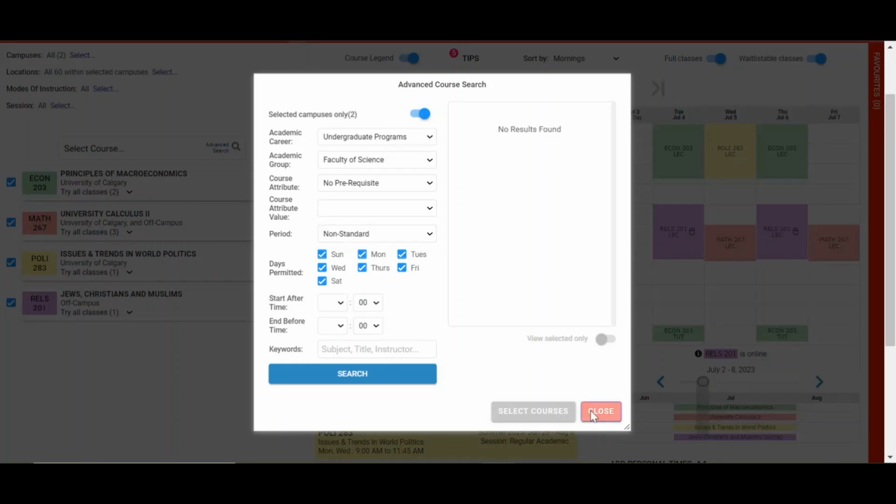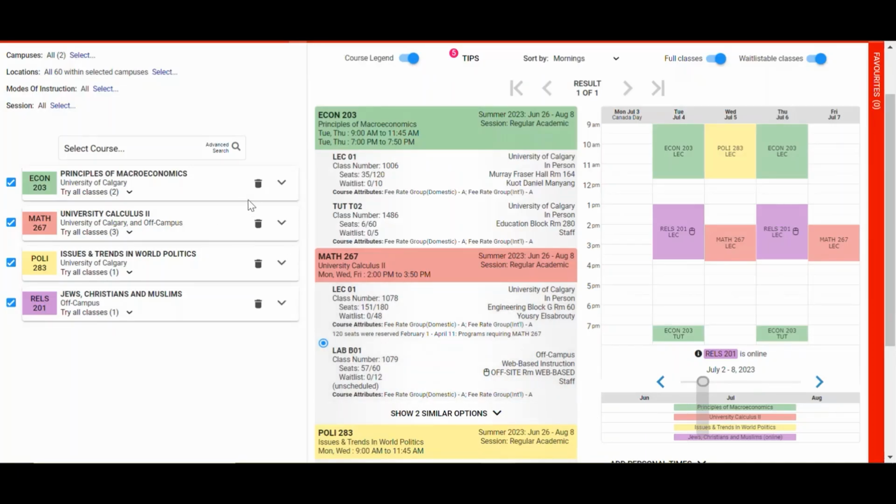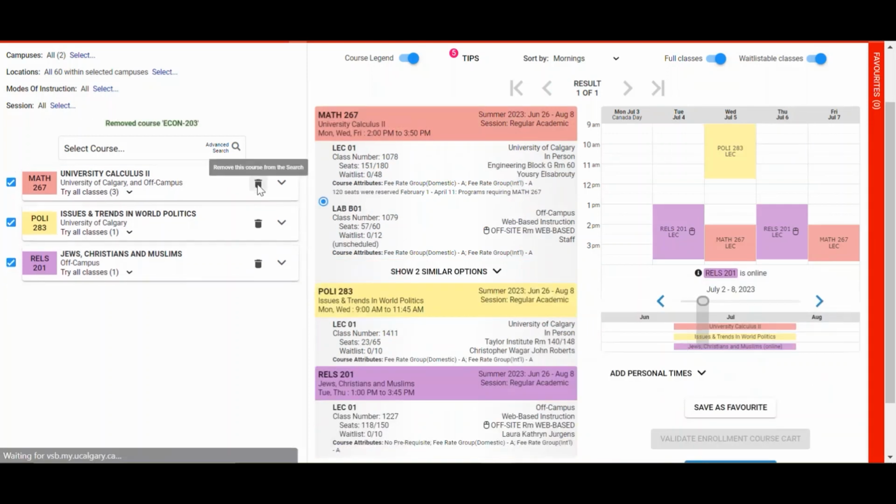So we can click close, and we can simply do that by clicking the trash icon over here. You can see a little text there saying remove this course from the search. So we can click that and we can remove the course Econ 203 from the list.